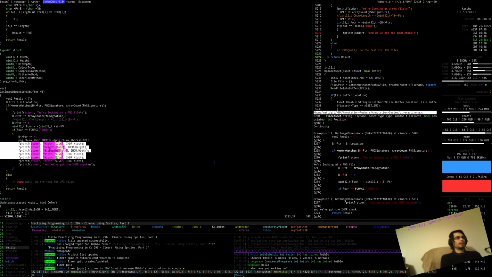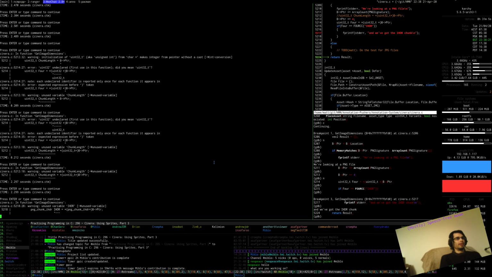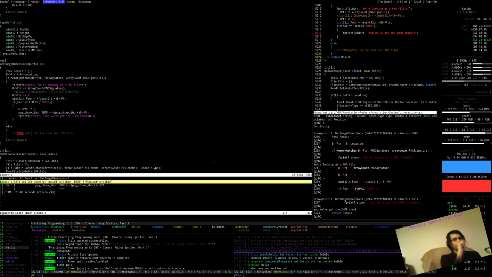Oh, mind you, don't need to do that. We can just look at it in the actual debugger, can't we? Since we're here, it'd be a shame not to. So those are actually right, but the width and height are screwed up. And the reason they're screwed up is that they're PNG 4-byte unsigned integers.